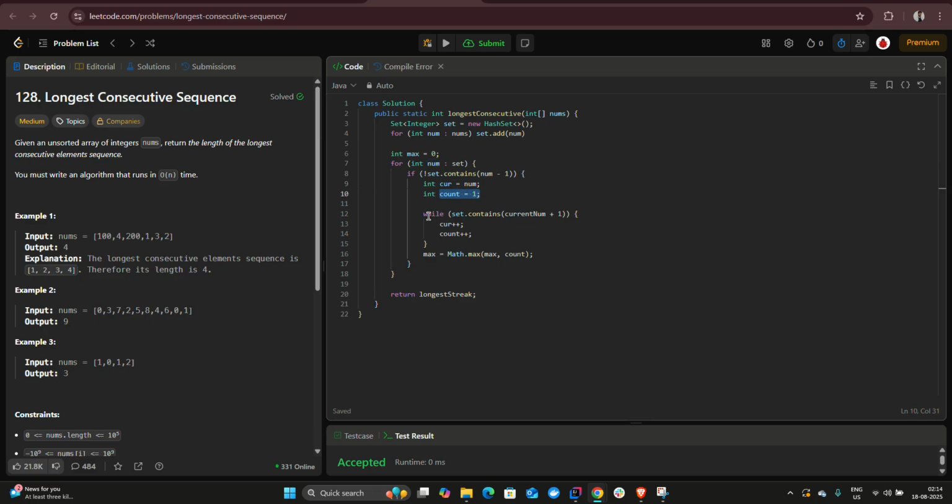And now we'll check for the next element of the sequence. So current plus 1. Sorry, it's not num, it's current. Okay. We check for current plus 1, and if it is there, we'll simply do current plus plus and count plus plus. At last, we update our max, right? And return max.